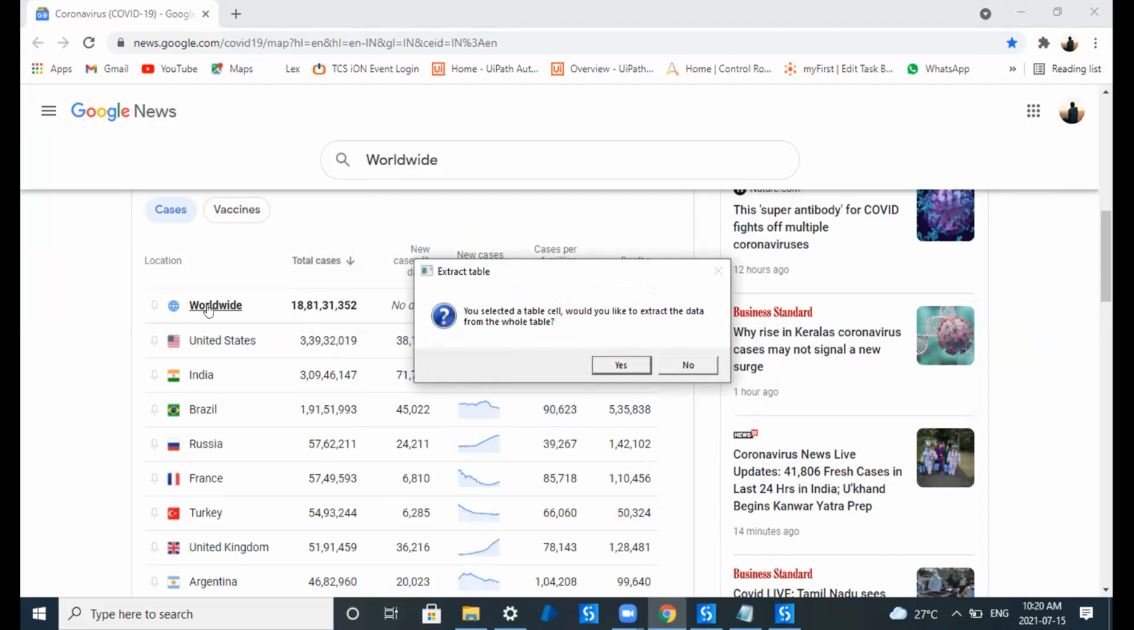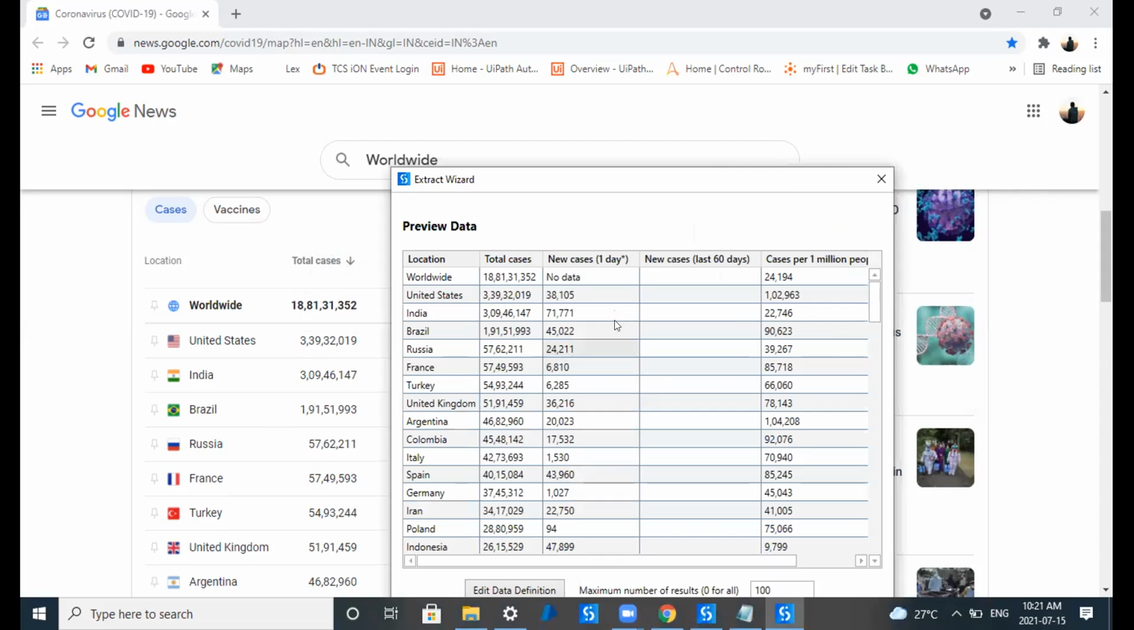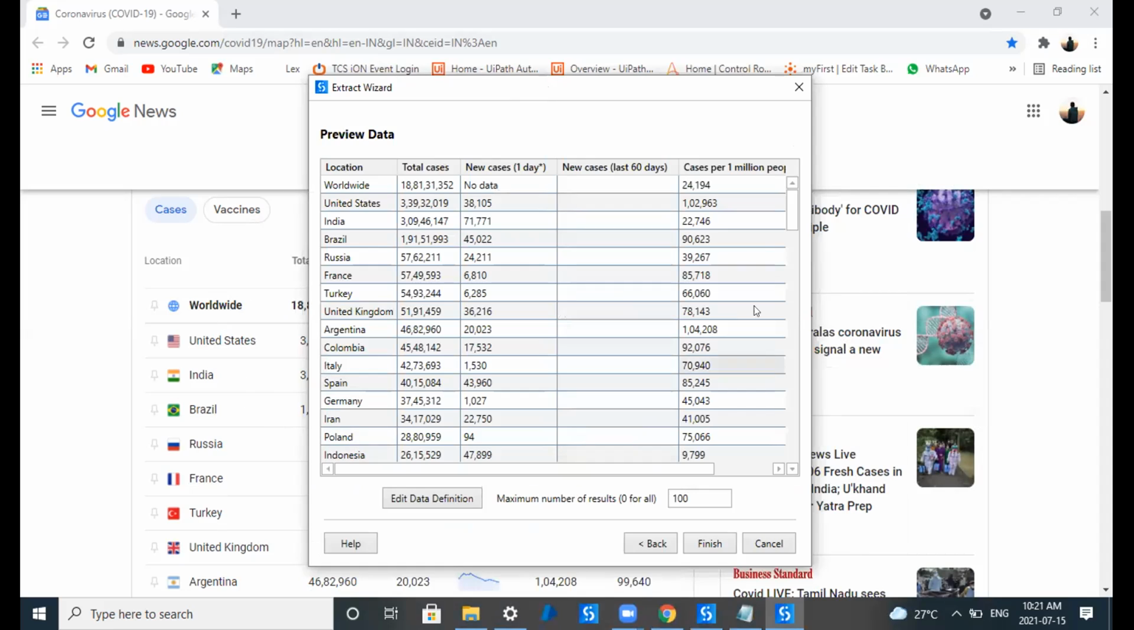Just read this carefully. You selected a table cell. Yes, that is correct. Would you like to extract the data from the whole table? That is the question. It has multiple values in this table, and it is asking whether I need to extract the whole table values or not. Yes, I want to extract the whole values in this table. Just click on yes. You can see your extract wizard got open.